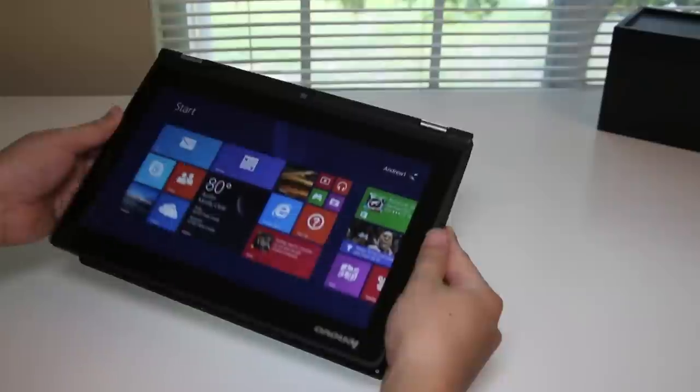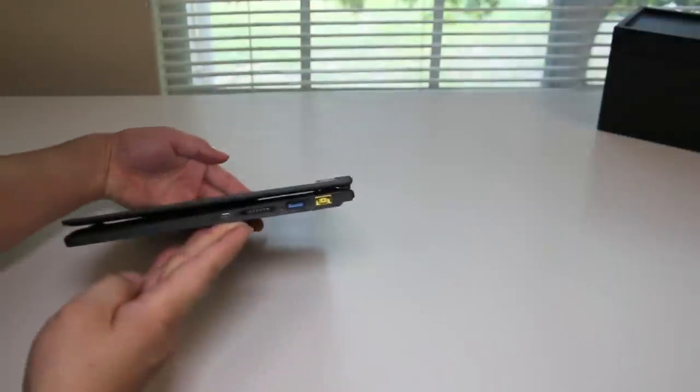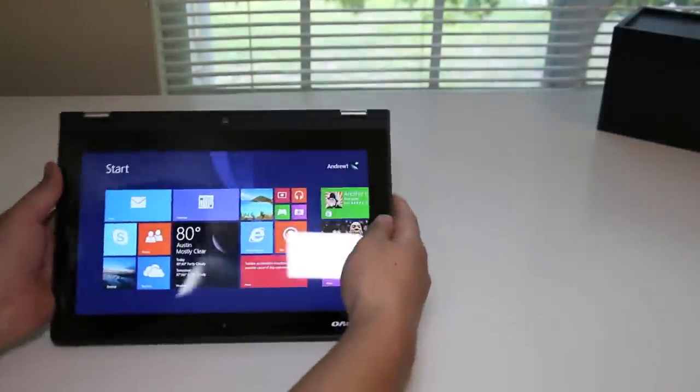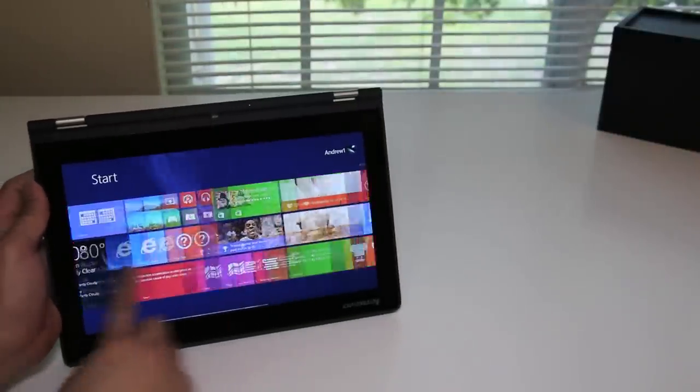And there you have it. With the flexibility of the new Lenovo Yoga 211, you now have the option of using this laptop in multiple modes that you never thought of before.